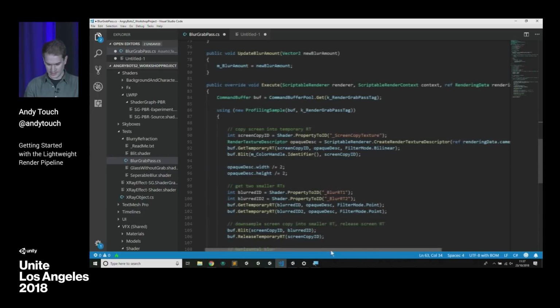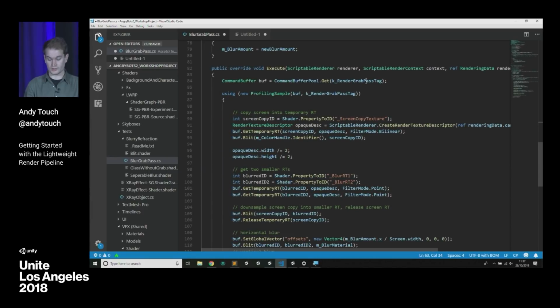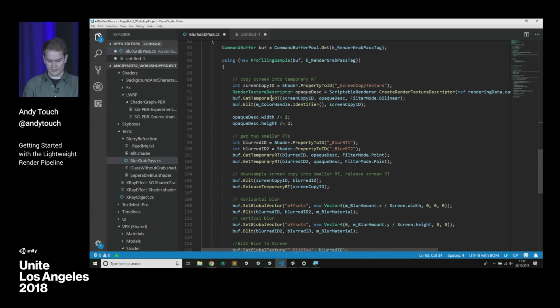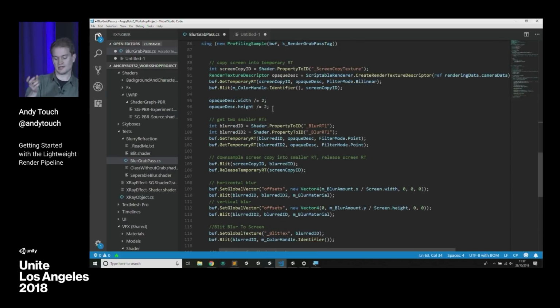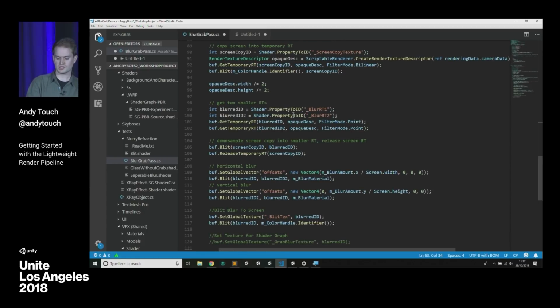And then it basically creates a command buffer with that render pass tag, and then it does a bunch of things. So if you've written image effects or all sorts of different graphics-related things before, some of this is familiar. For the blur, it literally copies the screen, gets the opaque elements, sets the filter mode, and then blits it to a screen copy. Then it downscales it for blurring, makes new render textures.